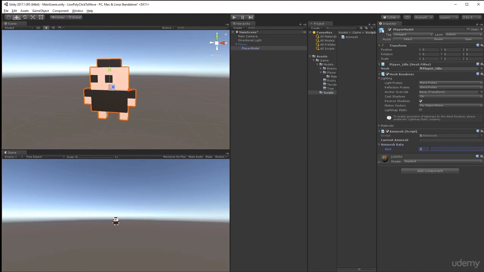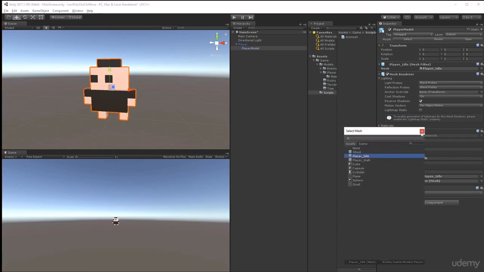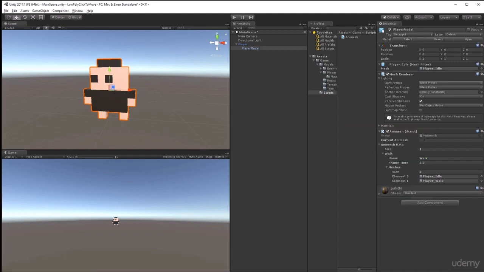So if we create an animation, and we will call this walk, and we'll say that the frame time is 0.2 seconds, and it consists of two meshes, the first one being our idle mesh and the second one being our walk mesh. And if we say that our current animation is walk, then if we hit play, there you go, our character is walking along.